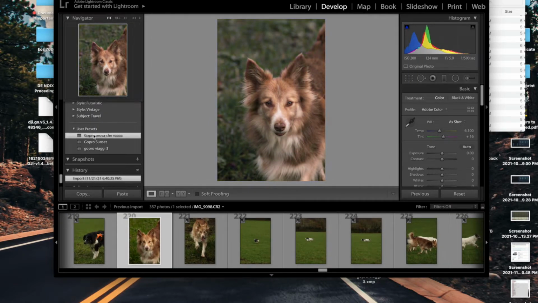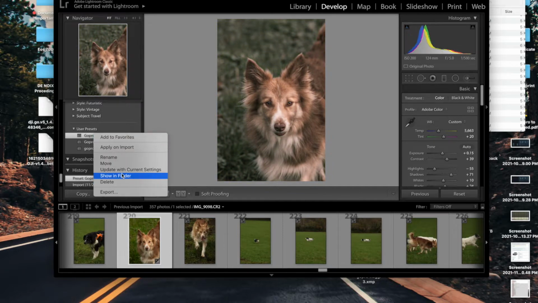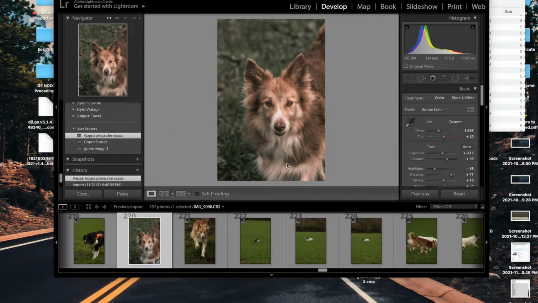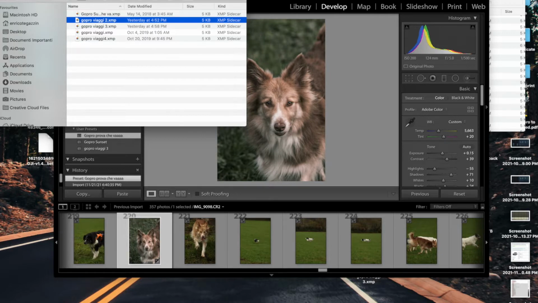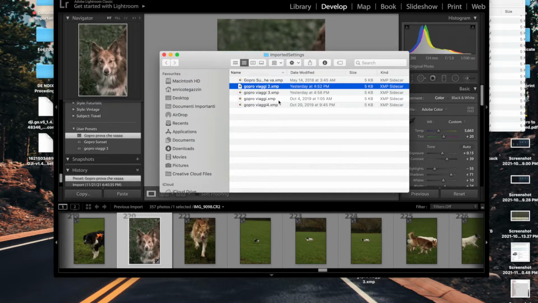We're gonna show them in Finder, okay? And here are the presets that are working. But as you can see, there are many more here, and some are not appearing in this area, which means they're not working. So to fix them, I found this way.